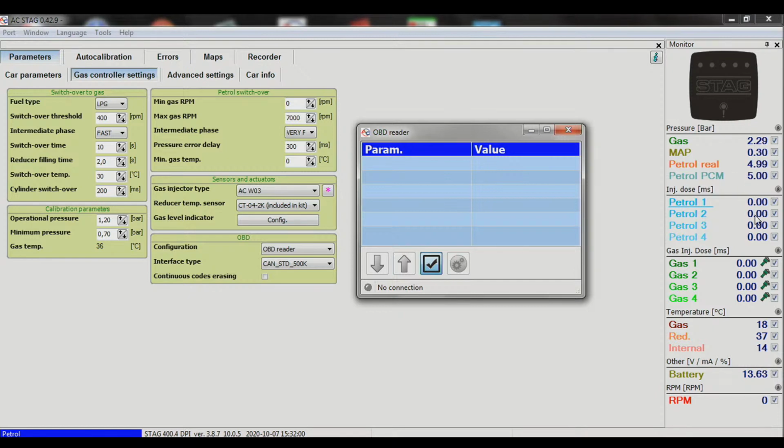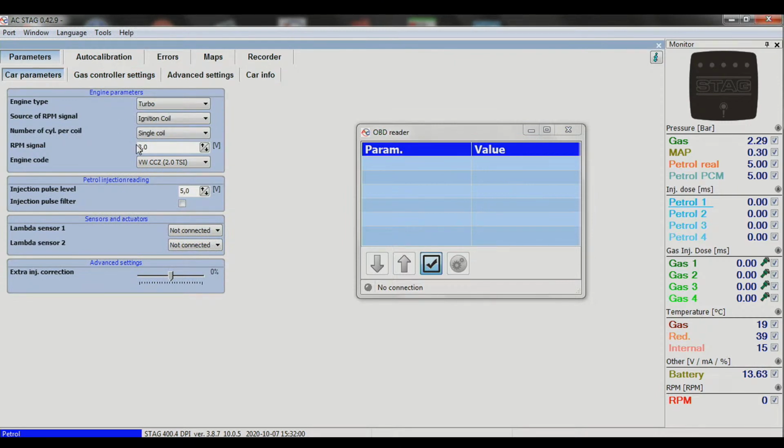Next problem I see, there is no petrol dosage as well, and it could be caused by, for example, the ignition switch signal when it's not connected properly. But in this case, the ignition switch signal is connected properly because we see the status of the system is petrol, everything is connected, everything is working. The next problem that can cause missing petrol injection dosage is a missing RPM signal, and as we can see, there is no RPM signal. Yeah, so these 3 signals are connected to each other.